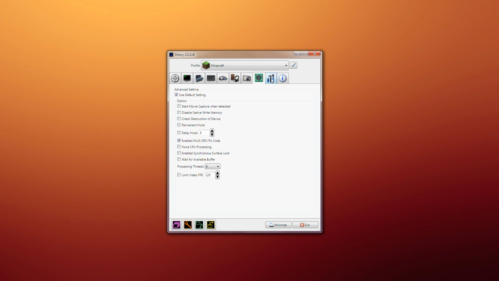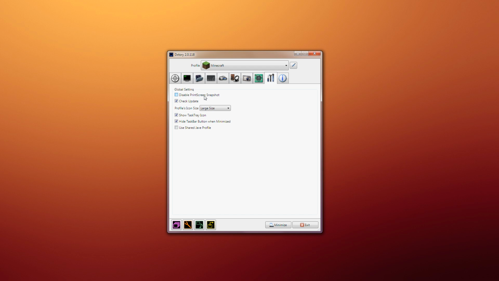Now, onto the Global tab. Disable Print Screen Snapshot. This is so you can stop Print Screen from taking a snapshot of your desktop and placing it in the clipboard, if you happen to need to do that. Check Update is for Dxtory to check for new updates periodically, usually during the initial system boot up. Updates come out usually every 3 to 4 weeks on average.